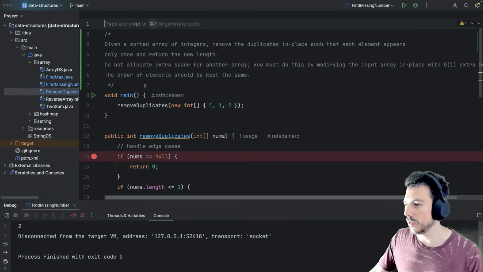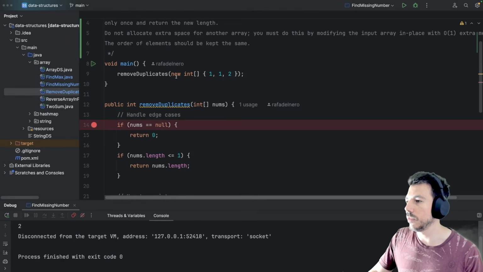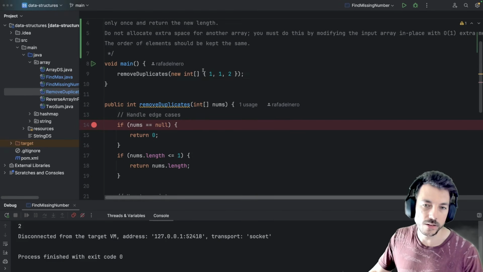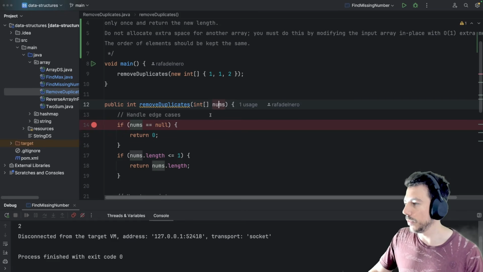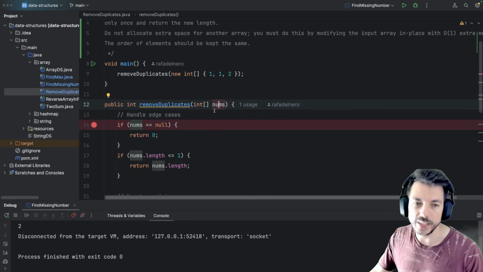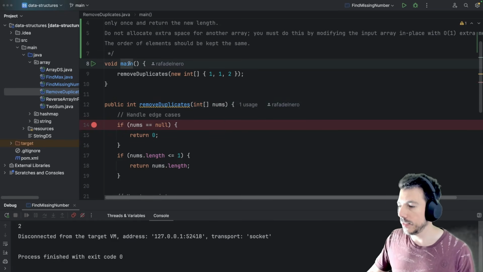Okay, let's see another algorithm. This is an algorithm from LeetCode. Basically, the goal of this one is to remove the duplicates in place. So what is in place? It means that we won't create another array. We're going to solve this problem in this array, in place. So that's the meaning of it. And to understand this algorithm more clearly, let's debug it.